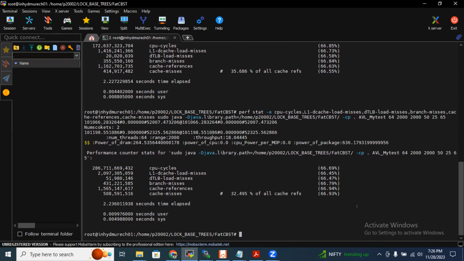And here, with 64 threads, cache misses are also reducing. If you look at the cache misses, it is only 32.495% of cache references. This means we are calculating the percentage based on the total number of cache references and the cache misses. Okay, now we'll increase it to 96 threads.